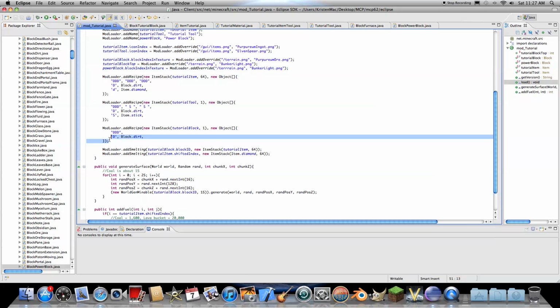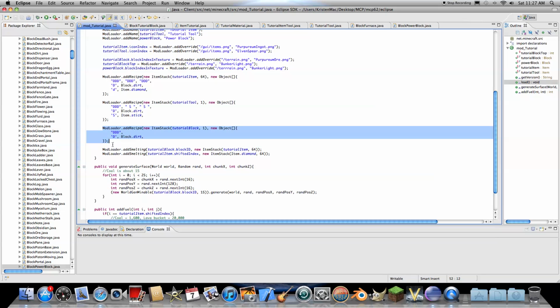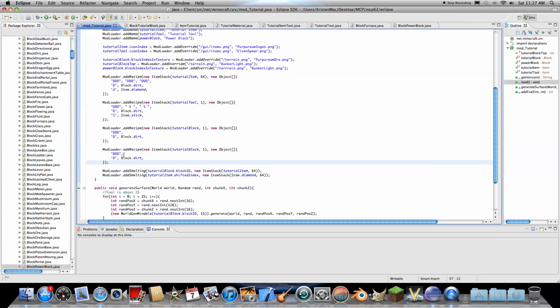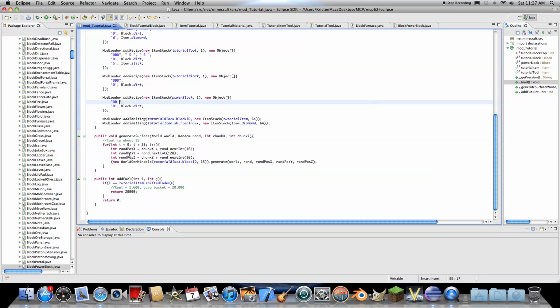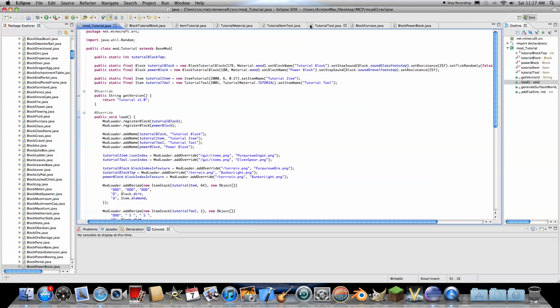Let's go ahead and add the, whoops, don't want to delete that. Let's go ahead and add the recipe. And this will do power block, and let's just remove one dirt. Okay. And I'm actually going to delete that space so that we could just have two dirt anywhere and it would create it. And that's it.